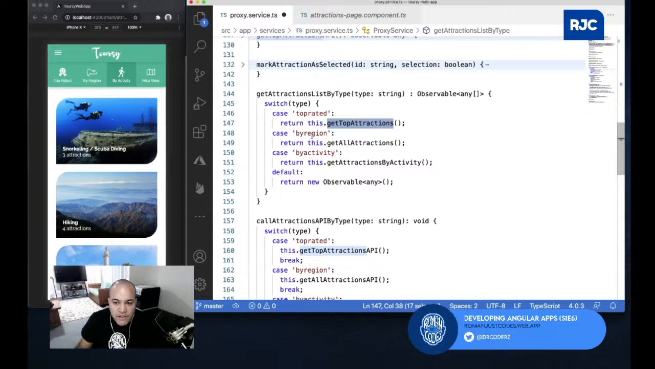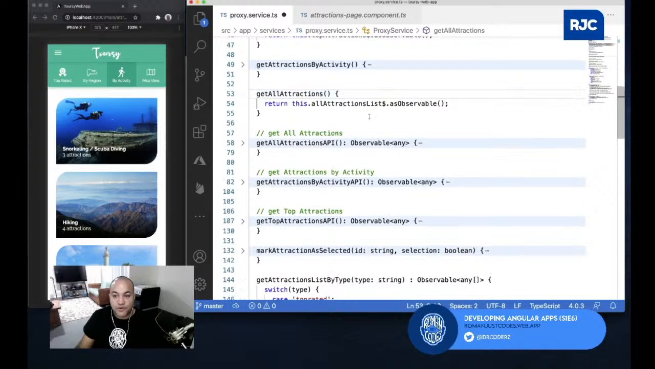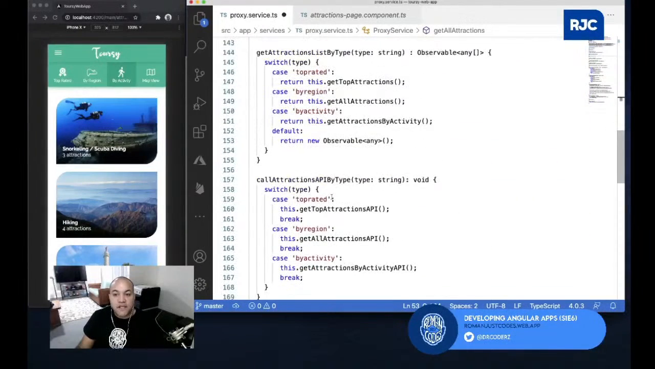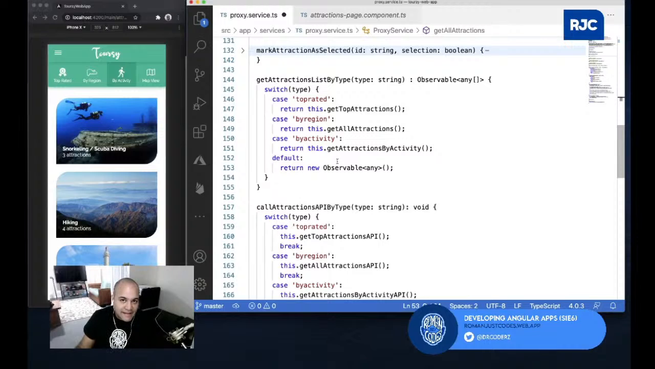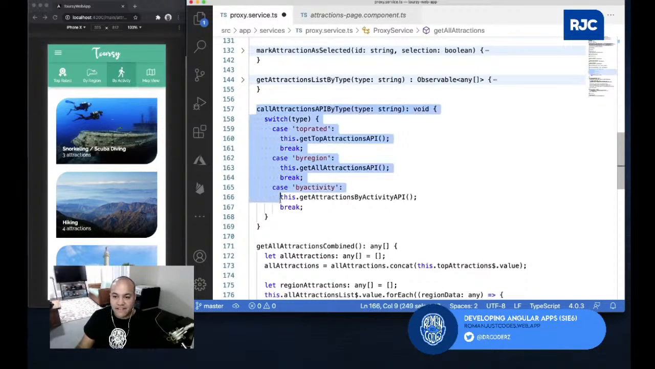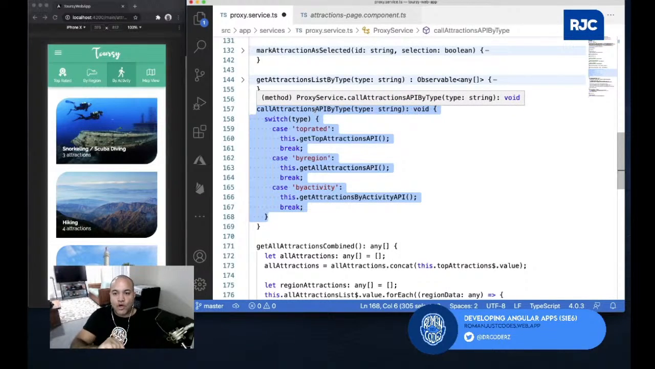If I click on the by region, then I get the all attractions, which again, you see, I return that behavior subject as an observable. And the same thing with, let's say, the get attractions by activity, I get that same guy. And then I was making this, but I don't think I need this anymore. I was calling attractions API by type. After I subscribe, then I was firing the call, but I don't need that anymore. I'm making that up front.